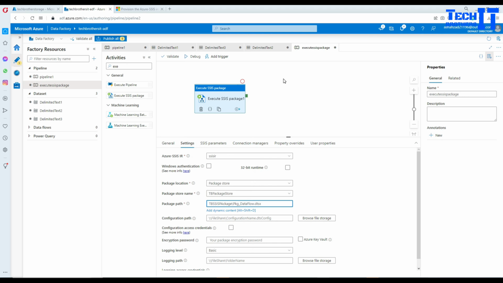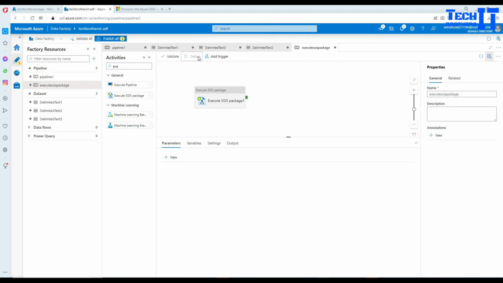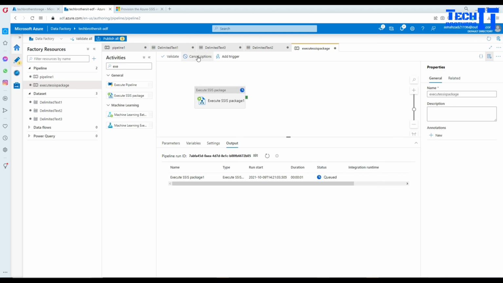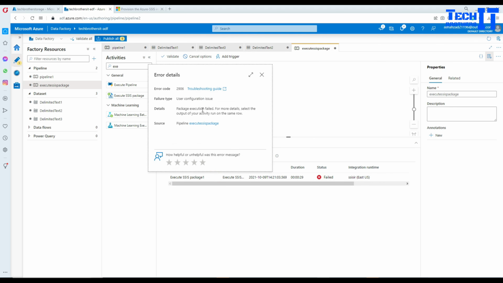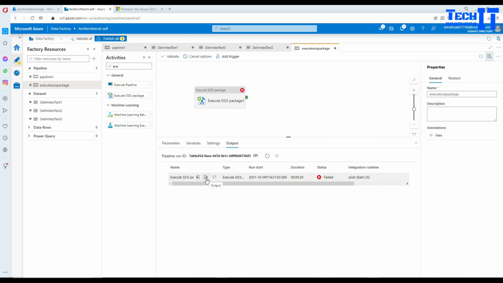So I provided that and then I executed, but every time it failed. So let's test that again and let's see if it fails or it completes. Okay, so this failed. Let's go to the error and take a look. It's package execution failed, more details. So click right there and go to the middle arrow right here, output.